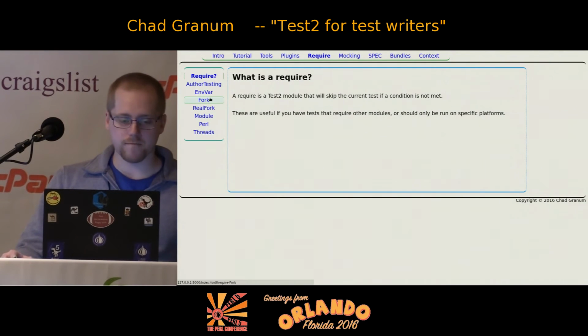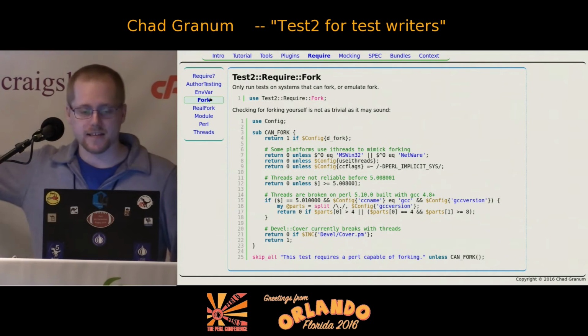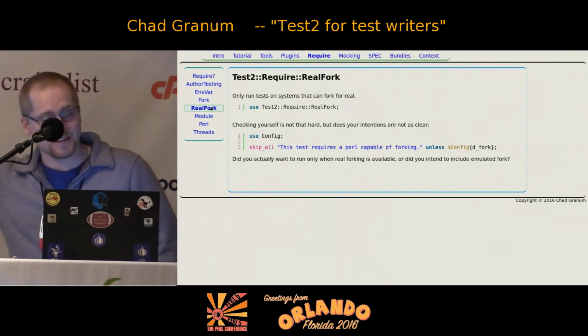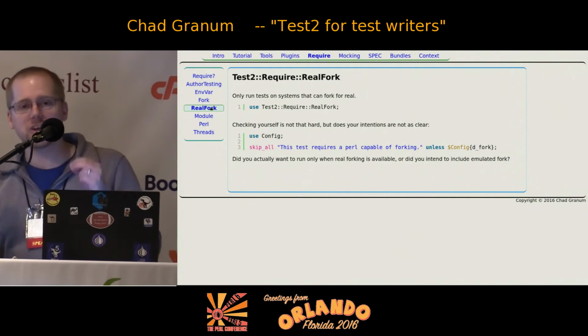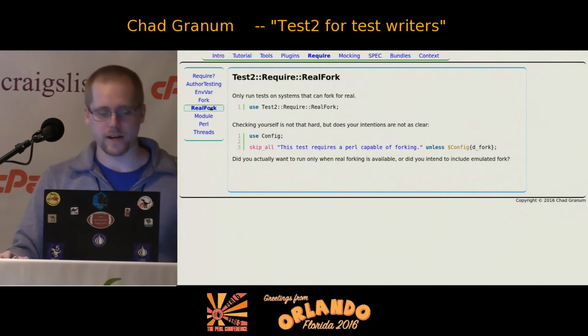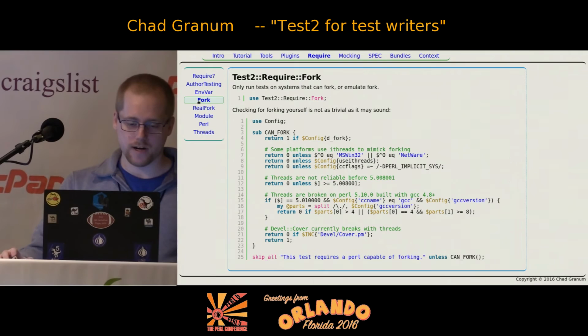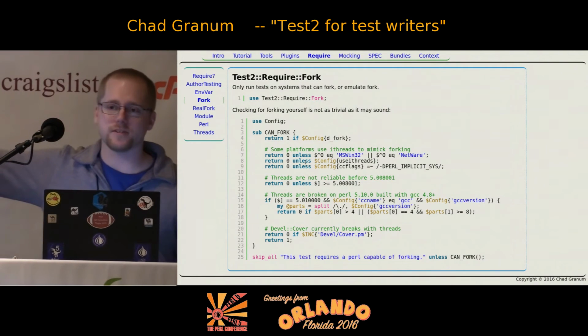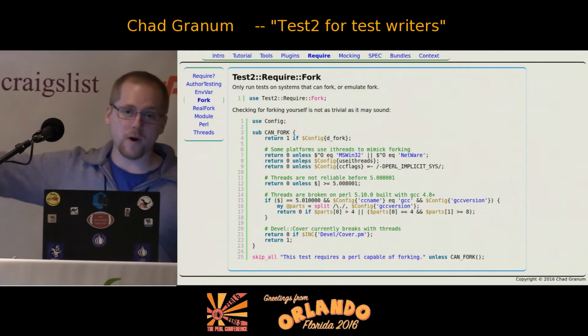Require stuff: there are tools to say, hey, skip this test unless the system is capable of forking. Skip in case the system doesn't actually have fork, like don't run this on Windows. The reason this is important is because this is everything you have to do to properly check if your system can fork. No one ever gets all that.